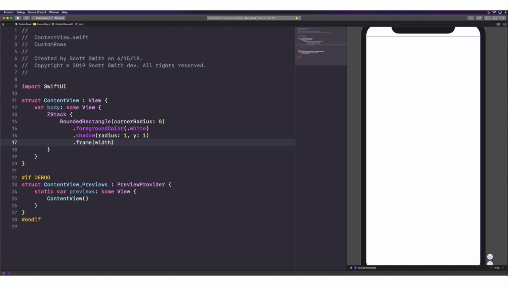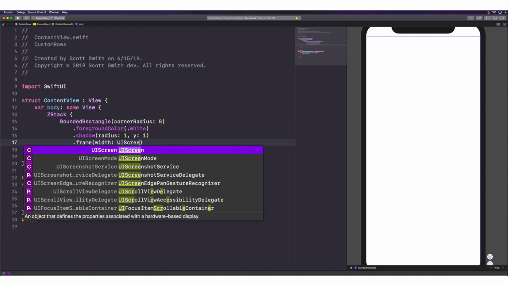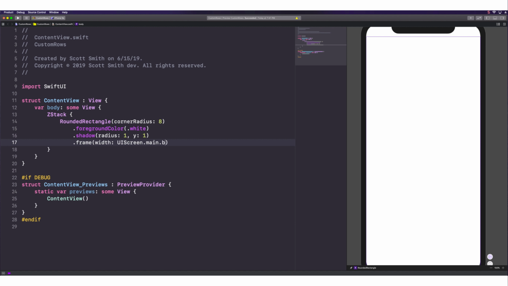And then we'll give it a width, and we'll say UIScreen main bounds width. And what we're going to do is minus 32, because on both sides, you can see this over here in the preview on the right. So see the square, this little teeny blue outline here? It's showing what I'm doing right now.